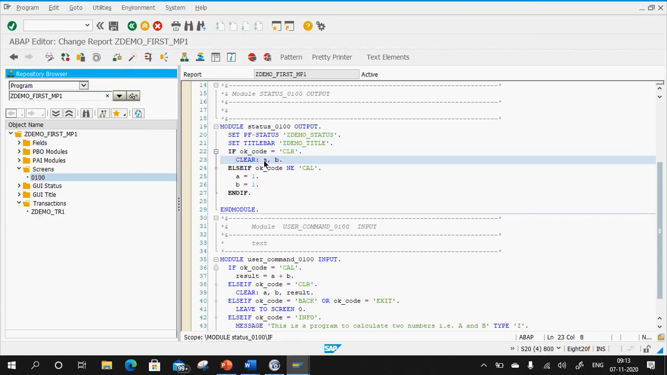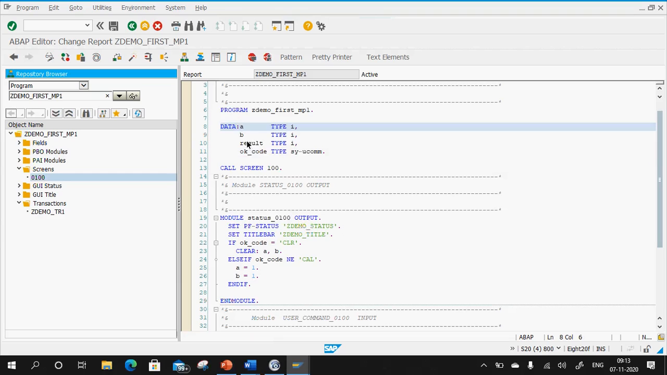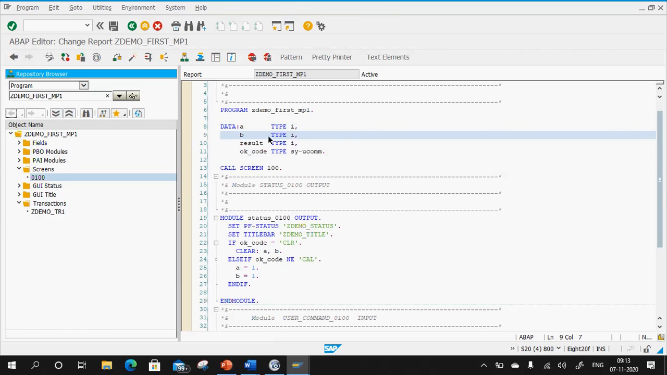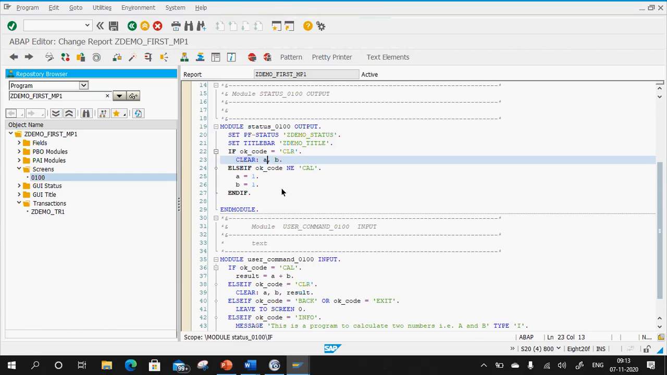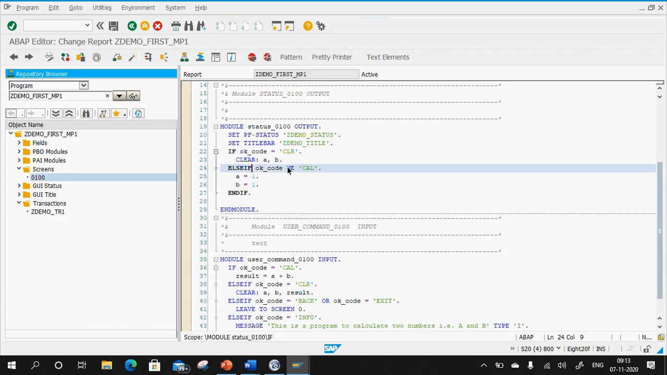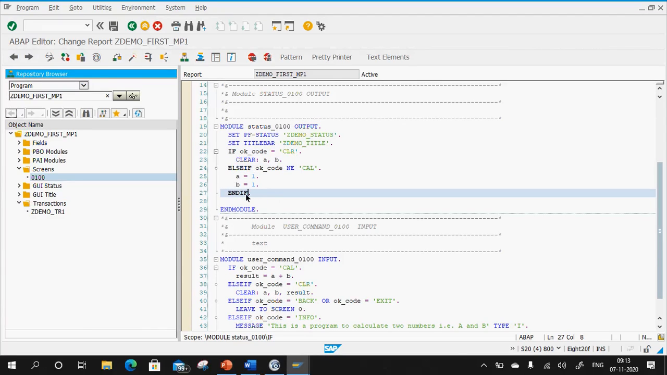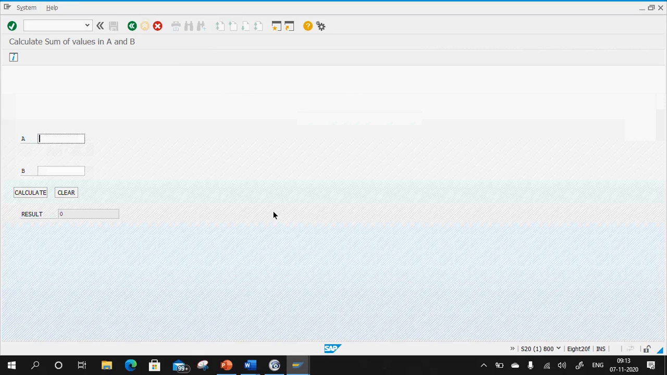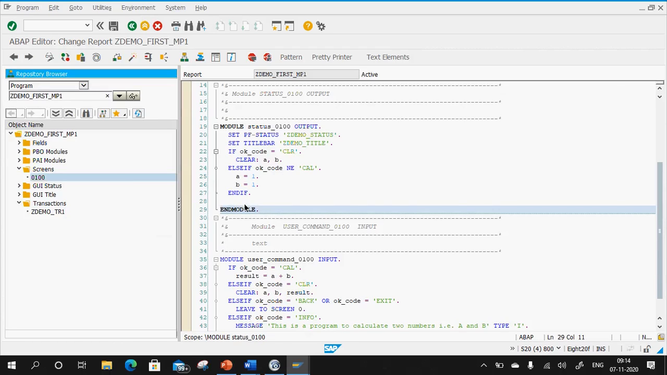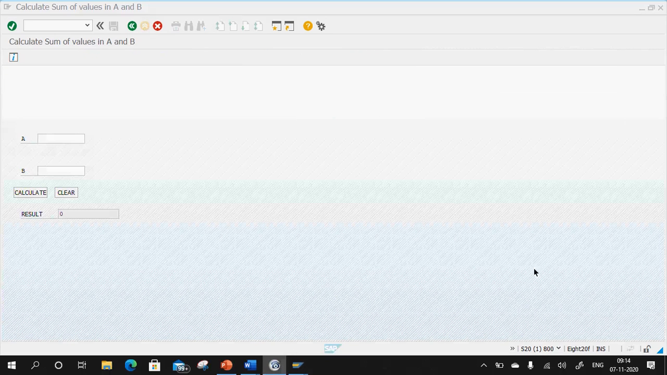If it is clear, clear both A and B. And this A and B both I have declared initially. In case my action is not anything, I want my pre-initialized values to stay as they are. Hence, if condition, clear both the same, else condition, initialize the values. I hope up to this point, is it clear to everyone?